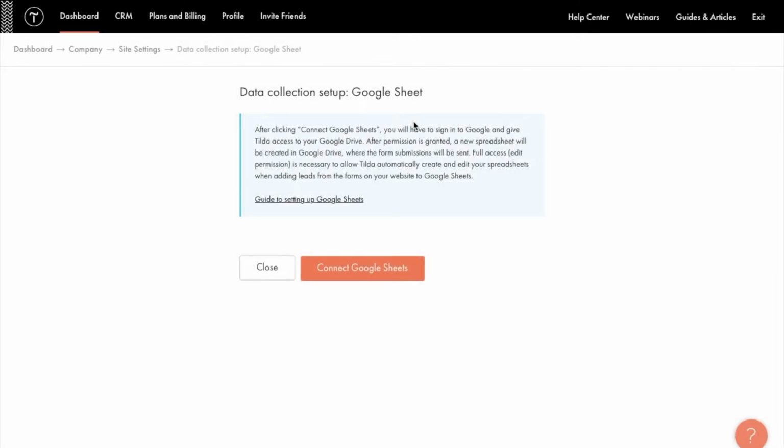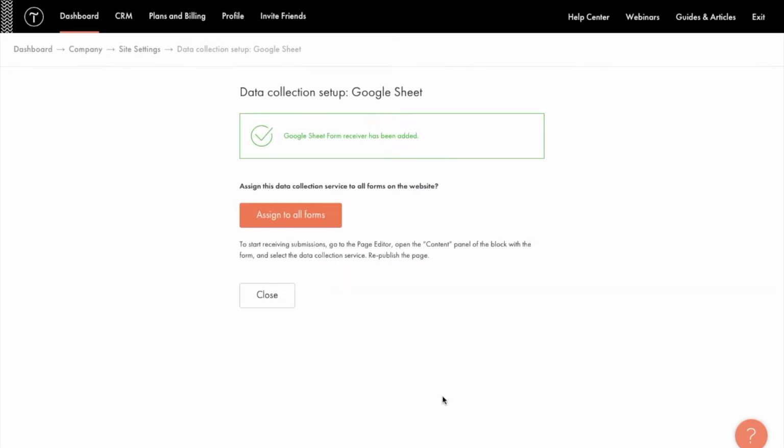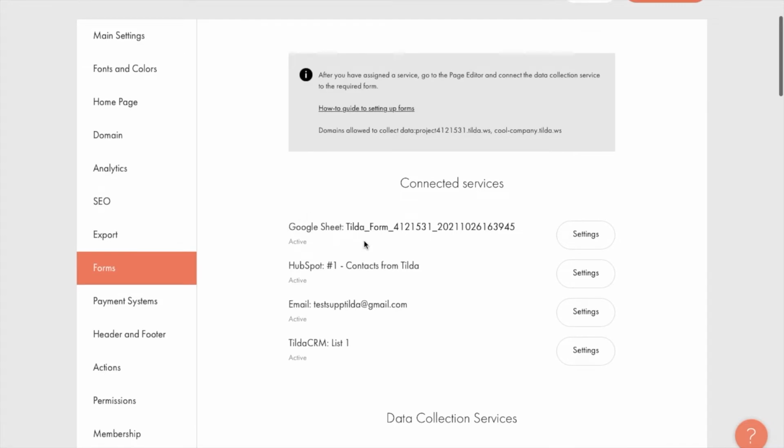Click Connect Google Sheets. The application will ask for permission to access your Google account. Once permission is granted, a new spreadsheet will be created in your Google Drive, where form submissions will be sent to. Now, you can see the Google Sheets service among the connected ones. You can edit its settings at any time.